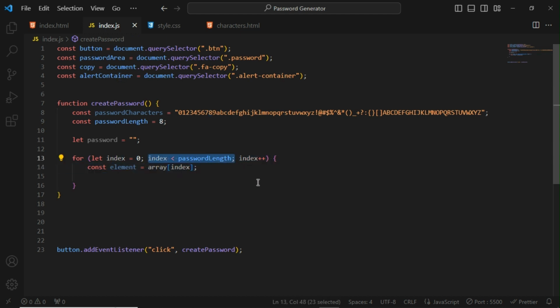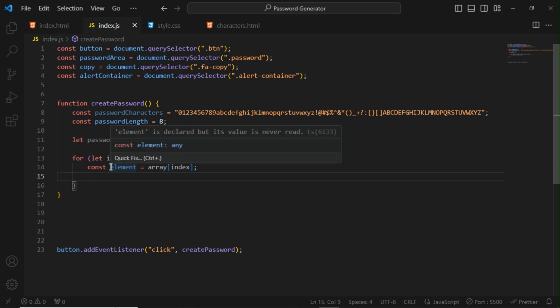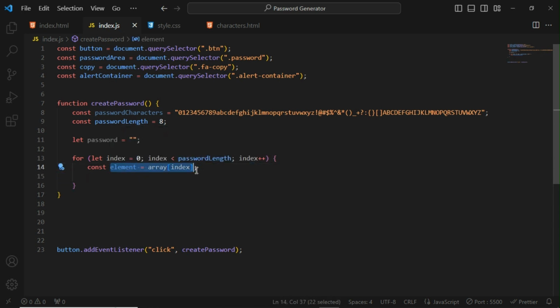And this one here, index plus plus, for each iteration of this for loop, one character is added. So this is just an increment, so we just write index plus plus. And then the next thing we need is to define how we are going to choose our characters one by one. So we'll just start by saying, okay, we can just say randomCharacter.